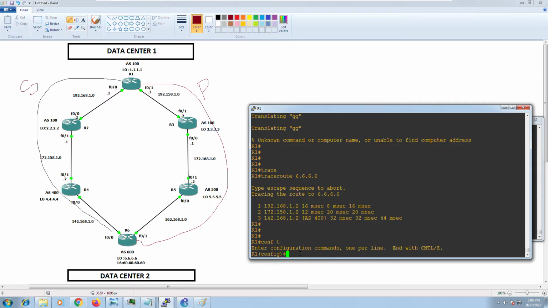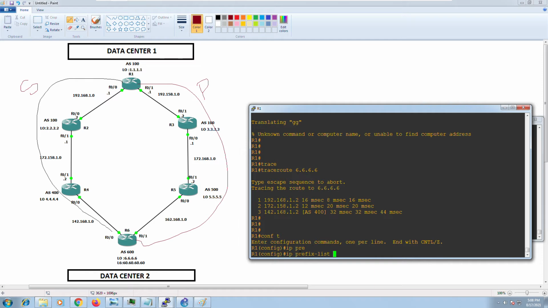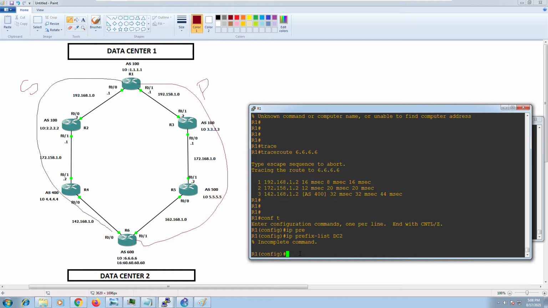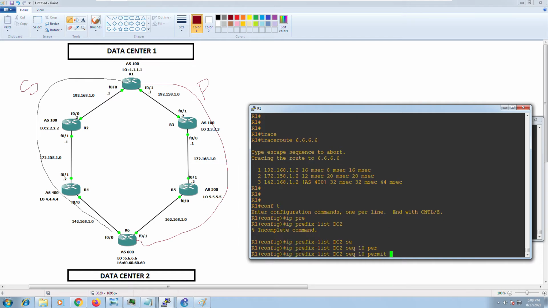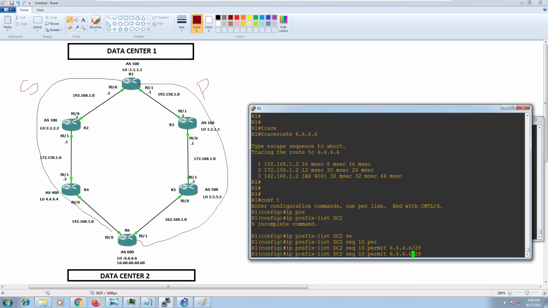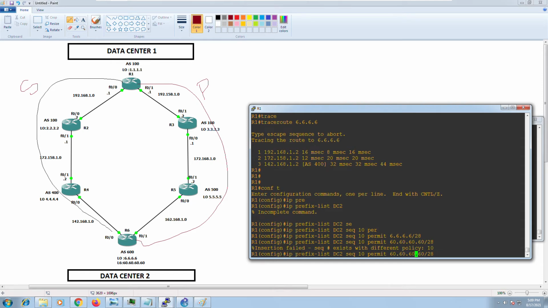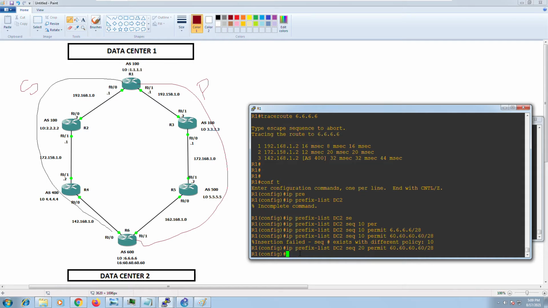So first things first, step one would be to create a prefix list. So ip prefix-list, I will call it DC2, sequence 10 permit. I will just add my data center 2 prefix, and change this. We have two prefixes at least, two networks. 60.60.60.60. Oh, sorry, sequence 20. All right. So do show.